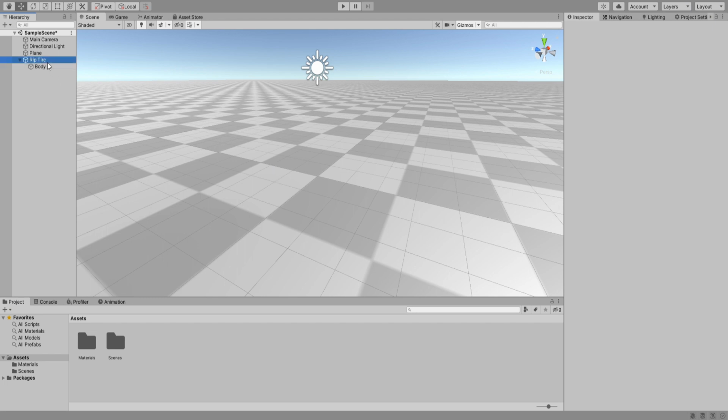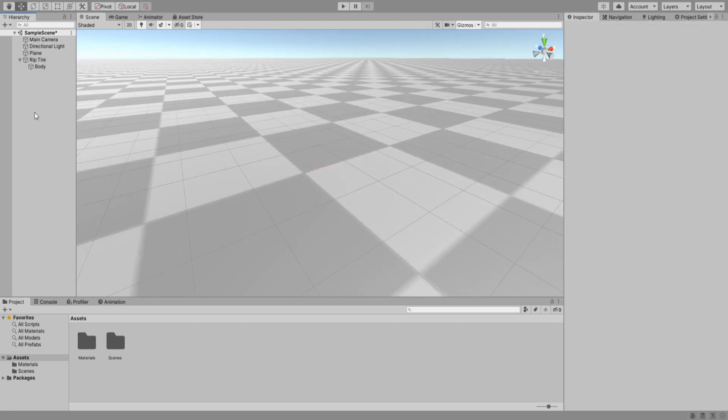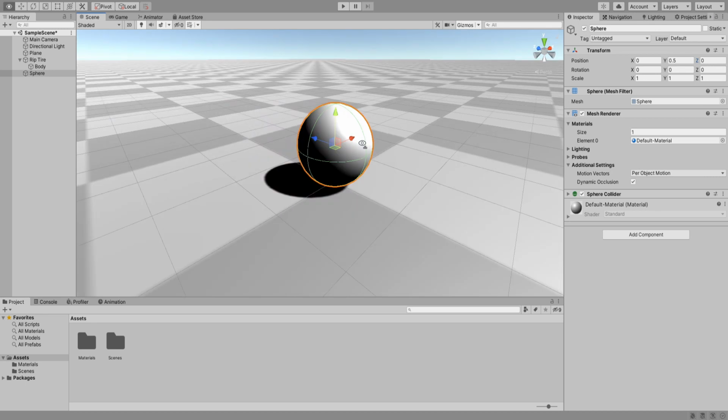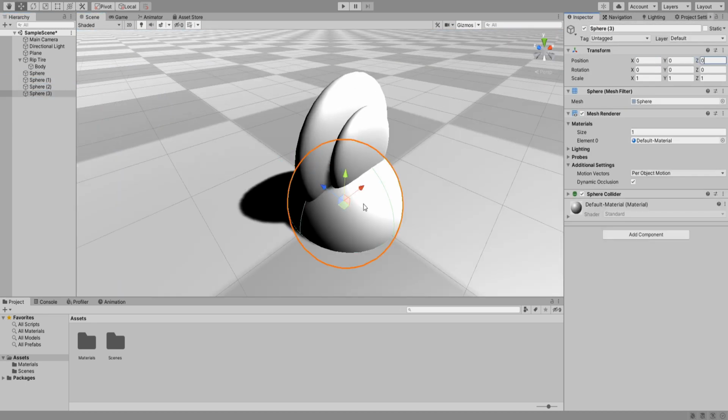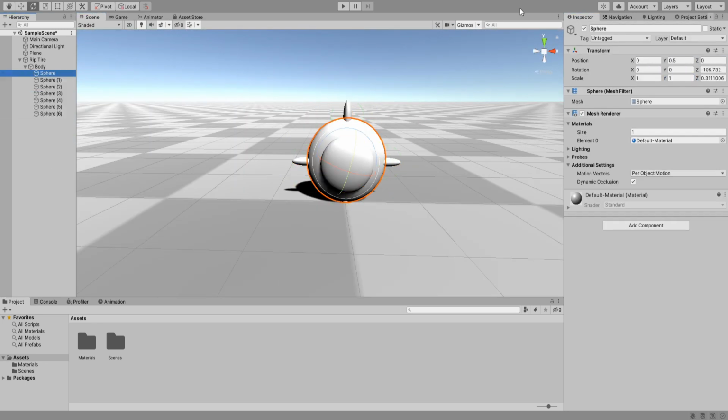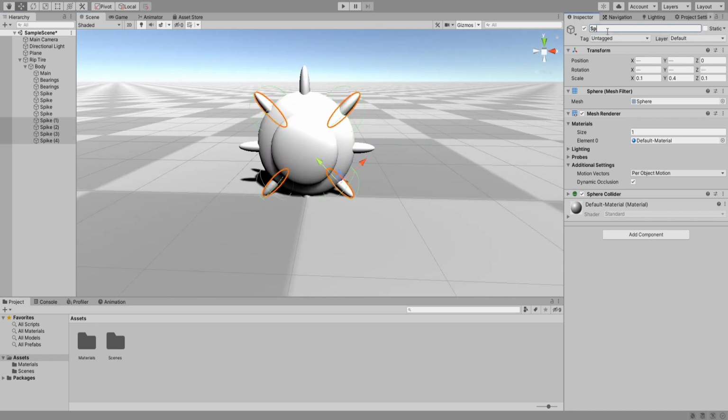Now you can import a 3D model of whatever you want to use as a tire. I'm going to quickly assemble a tire using a bunch of spheres of different sizes and making them a child of the body game object.